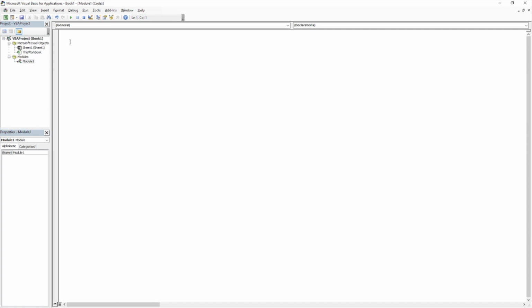You can see it's a blank page, but we are now within this module and we can start entering our code. We also have some property information down the bottom here, and this relates to the sheet or the module that you have selected.